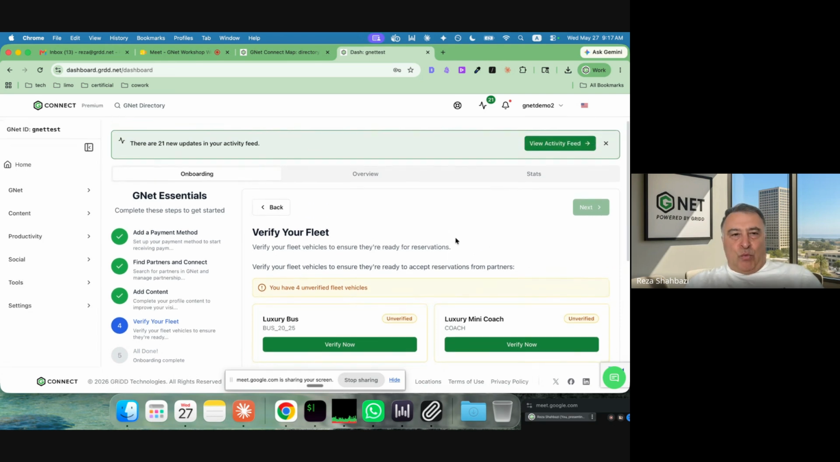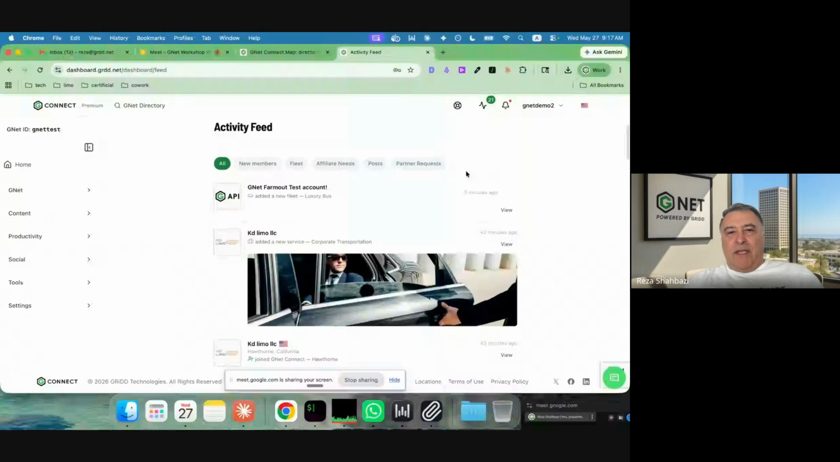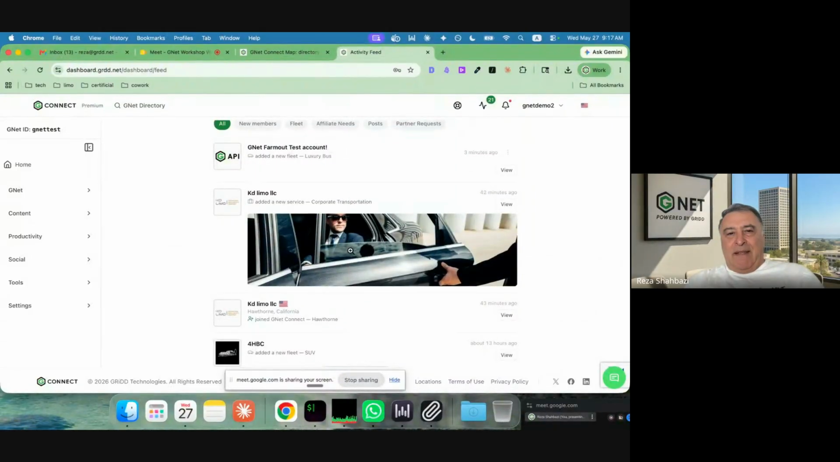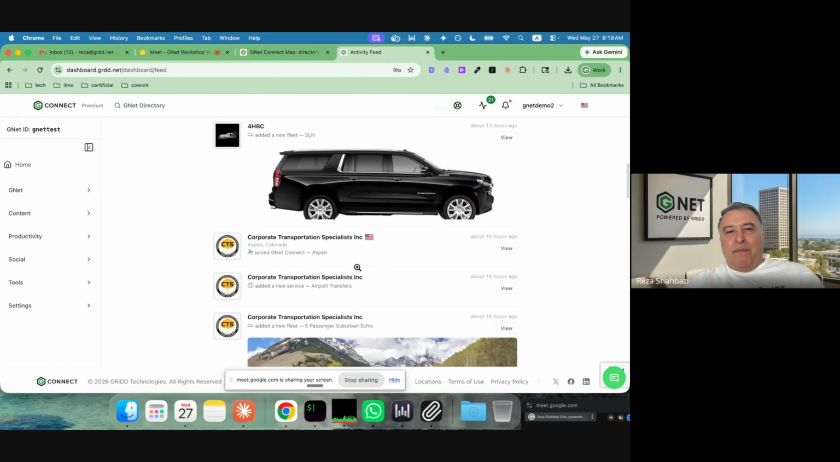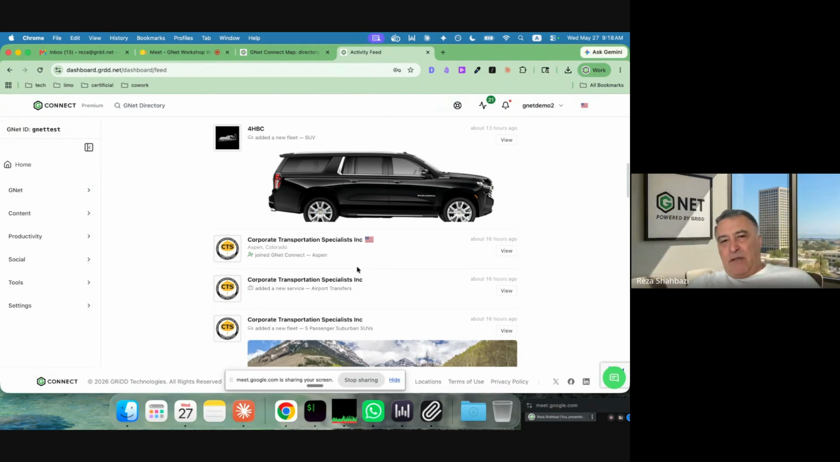We built some tools. One is the activity feed. I have 21 unseen activities. By clicking here, we see, for example, that this member joined, or if someone adds a fleet, it comes to that feed. It's similar to a social feed. Imagine Facebook, Instagram, or LinkedIn. By pushing activity, we can bring something to someone's attention, right?